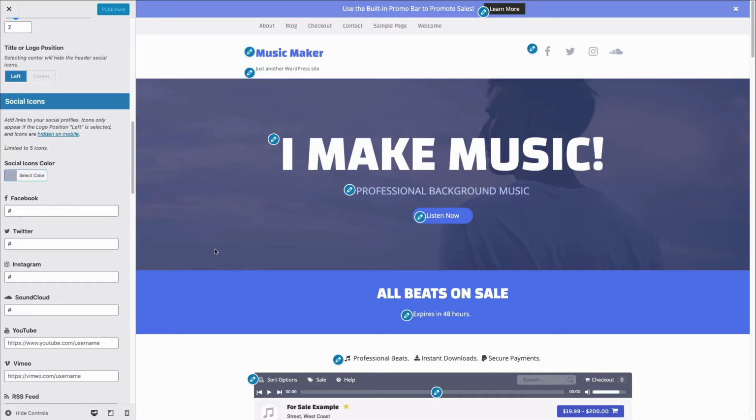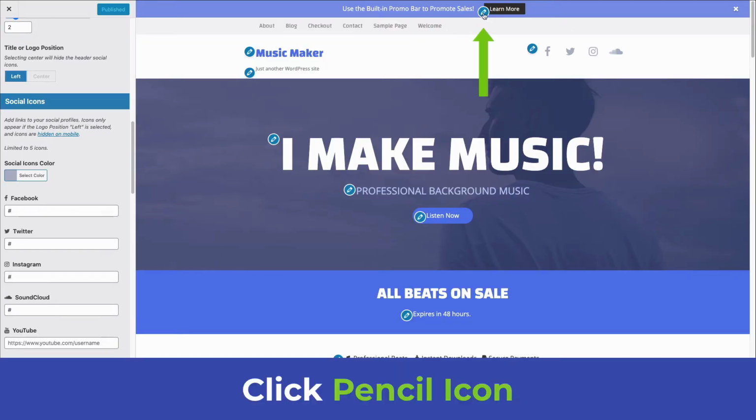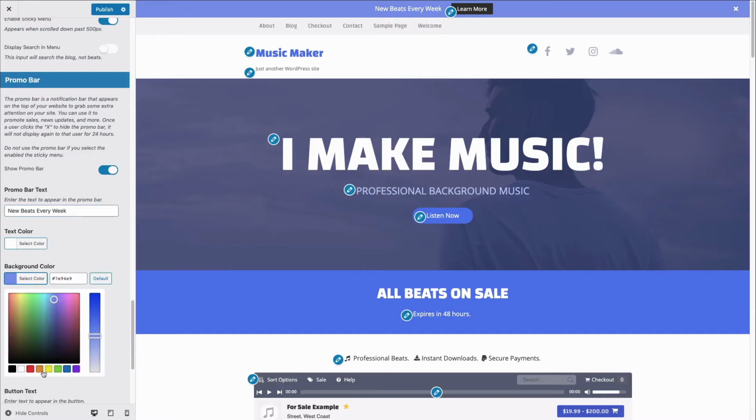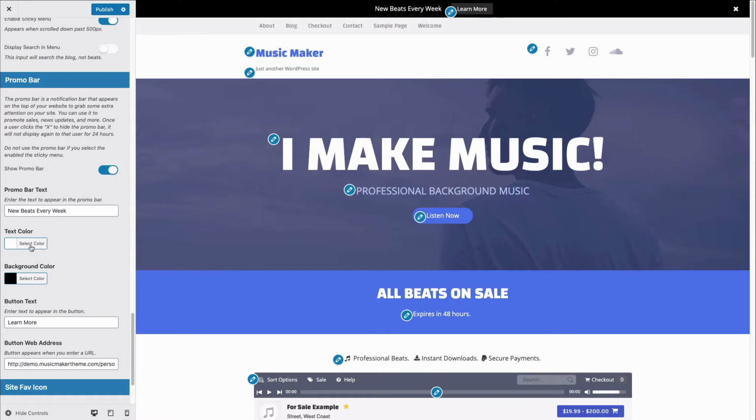Some of the demo styles come with the promo bar at the top. I'm going to click the pencil icon, and the text you see here is a text that appears here. So if you want to edit the text, simply update the text. And when you make a change, the page will refresh. You can change the background color, and you can change the text color. You could also update the button URL. For now, I'm going to hide the promo bar.